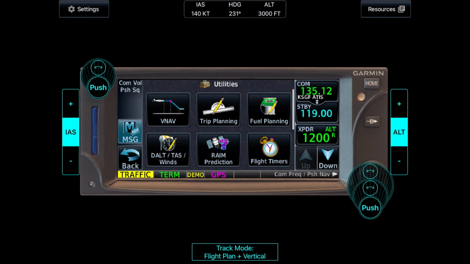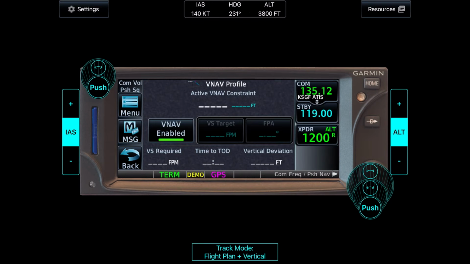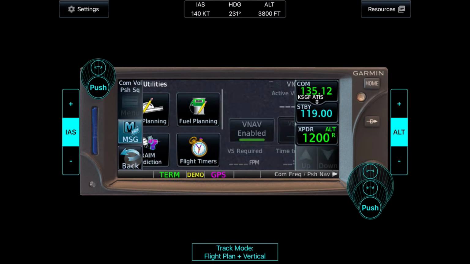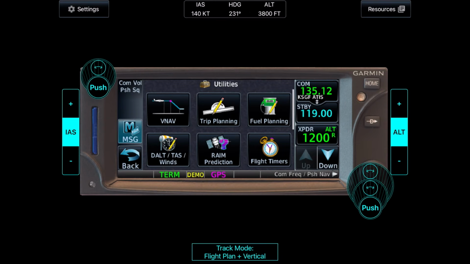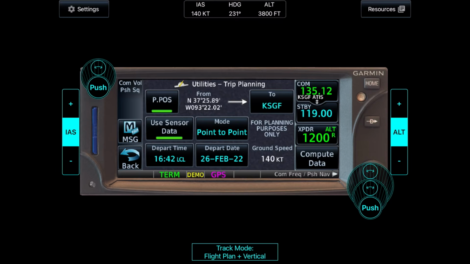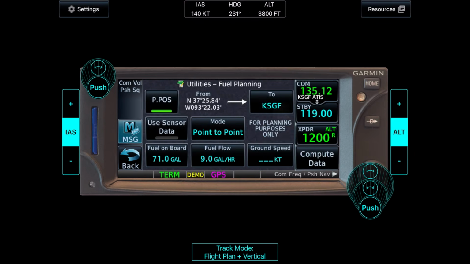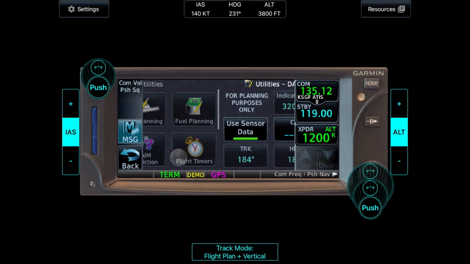This traffic is driving me insane. So you have a VNAV profile, and I can't figure out how to get this to work. It shows the same screen in my airplane, and I struggle. So if you guys know how to get that VNAV going, let me know. You also have some trip planning and fuel planning fields as well. This one I use all of the time.